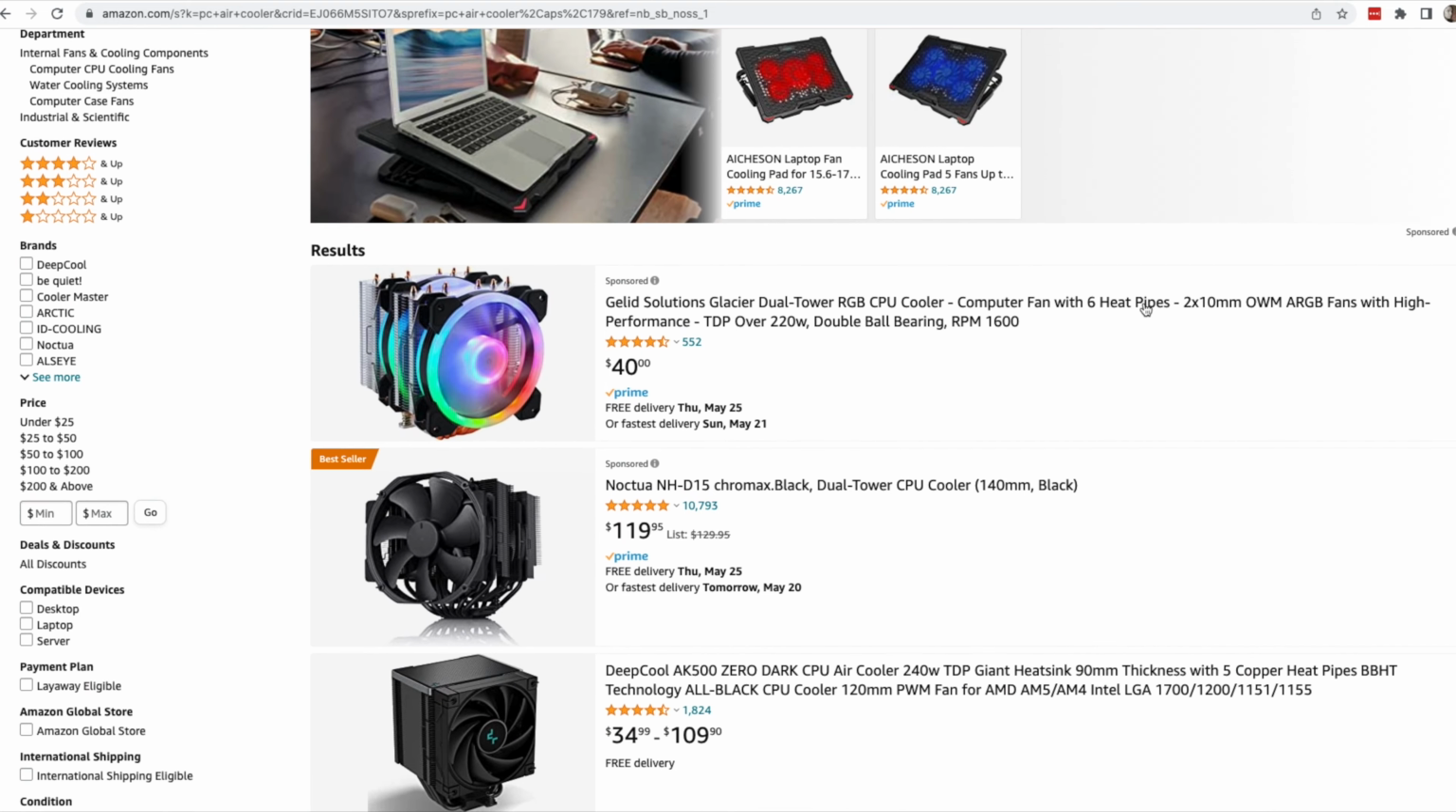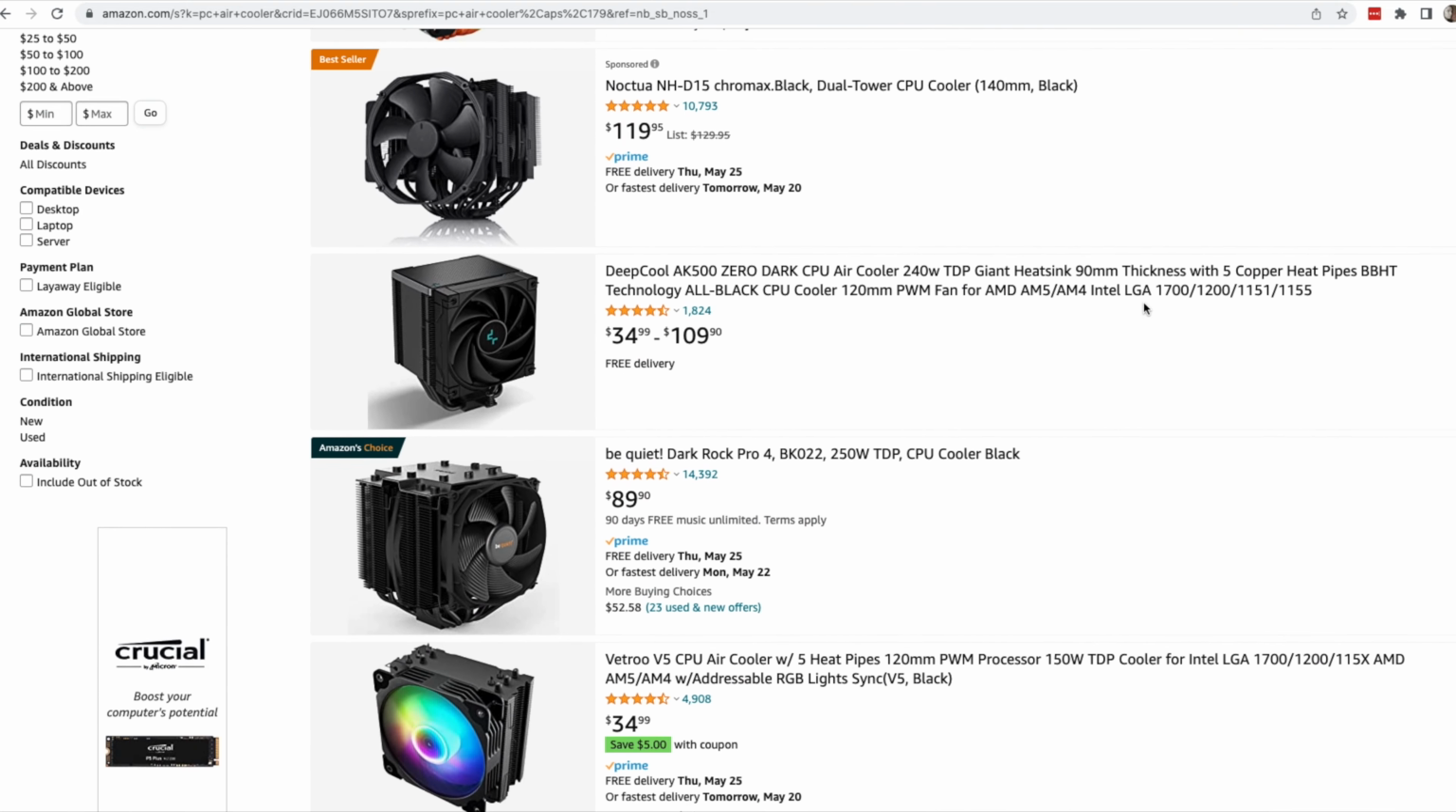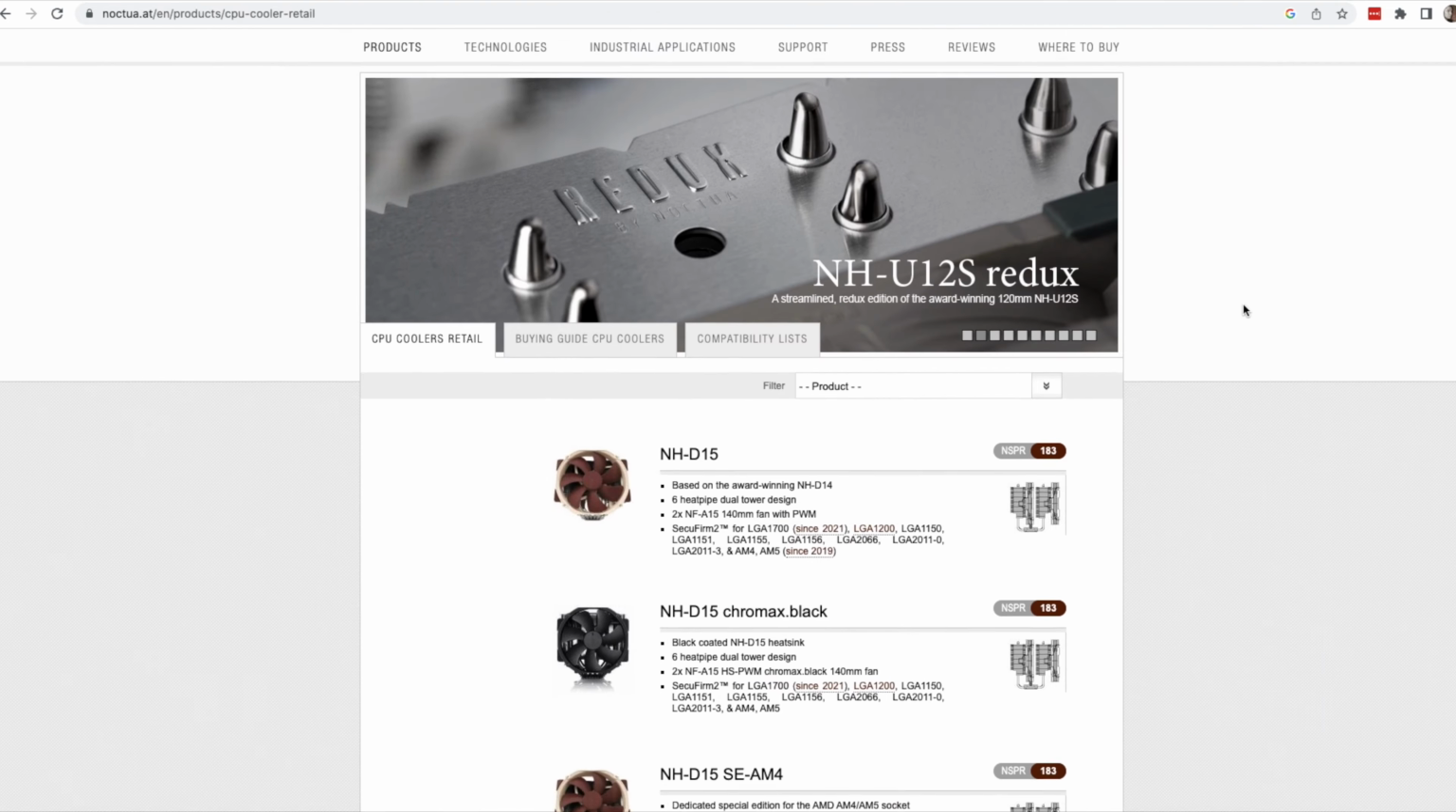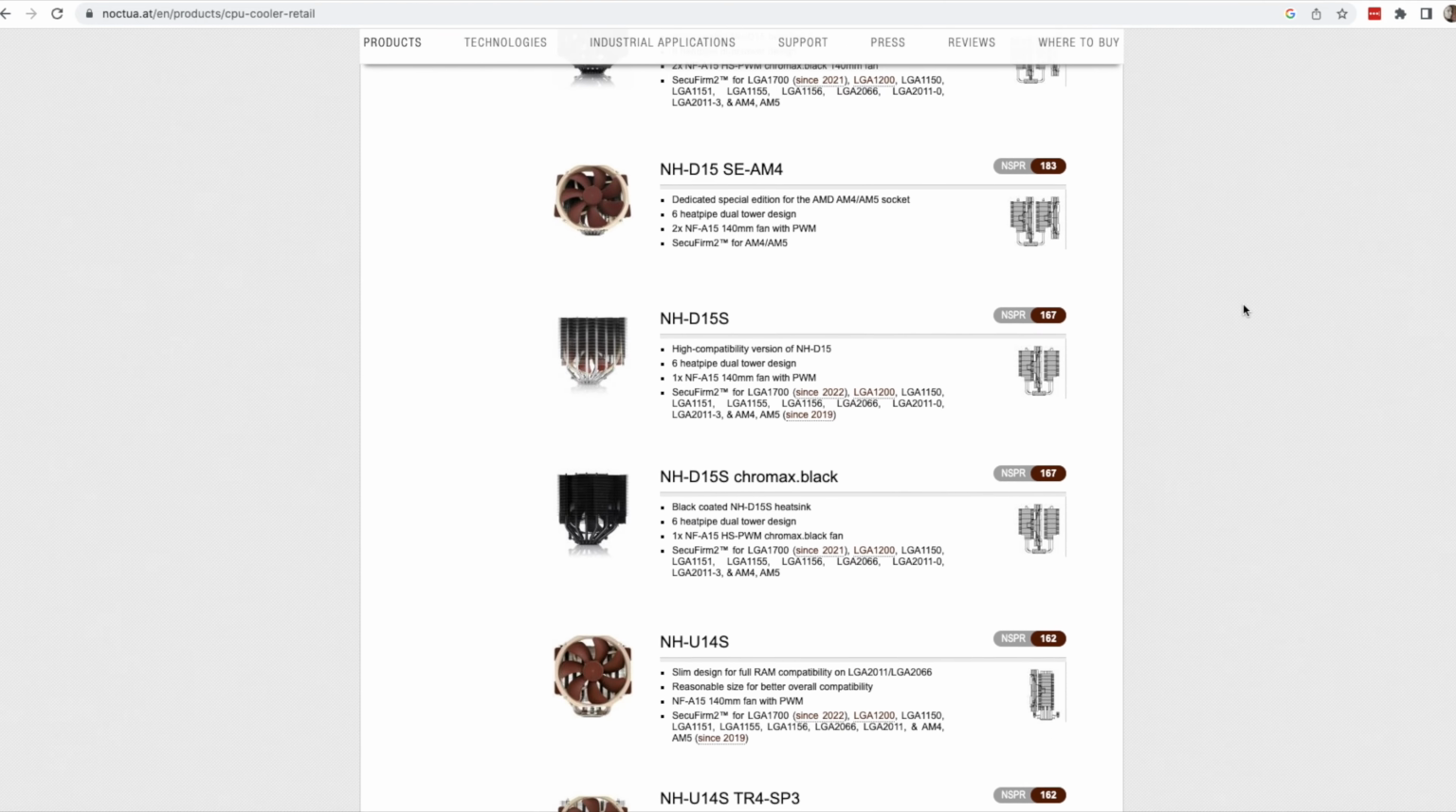You want to keep that CPU nice and cool. So if you can, I would upgrade to a better air cooler, like an aftermarket one, like Noctua, or something that's a little bit beefier that cools it a little bit better than the stock one.